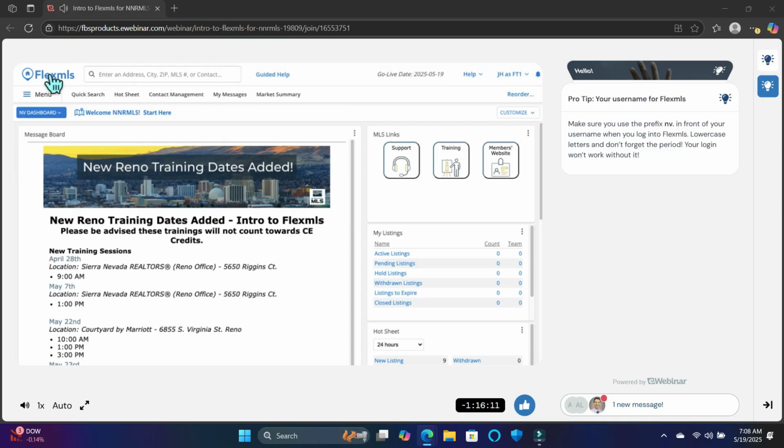Number one, the Flexmls logo. Whenever you click on that, wherever you are in the system, it will take you right back to your dashboard. So it's just a shortcut right back to your dashboard, which has other shortcuts on it. Next to that is a search bar, and as it says in the text, it says enter an address, city, zip code, MLS number. You can begin searches from this.